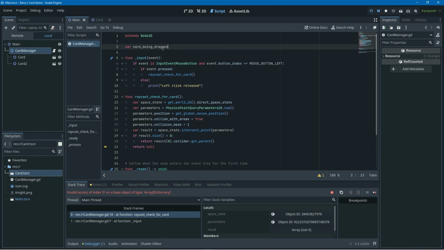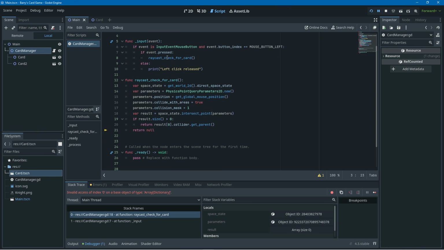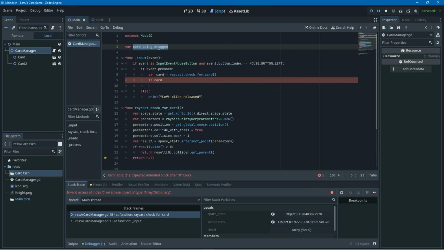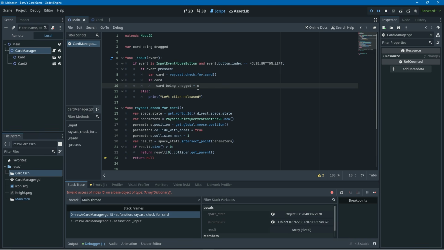And now, since our Raycast check for card is actually returning something, we can go down here and just check if something was returned. So we'll add var card equals the result of Raycast check for card, since it's being returned. And now we'll add an if statement, if card. So if something was returned, if a card was clicked, then we will set card being dragged equal to the card, and that's the card that was found in the Raycast. And then instead of printing left click released, we can just replace that with card being dragged equals null.